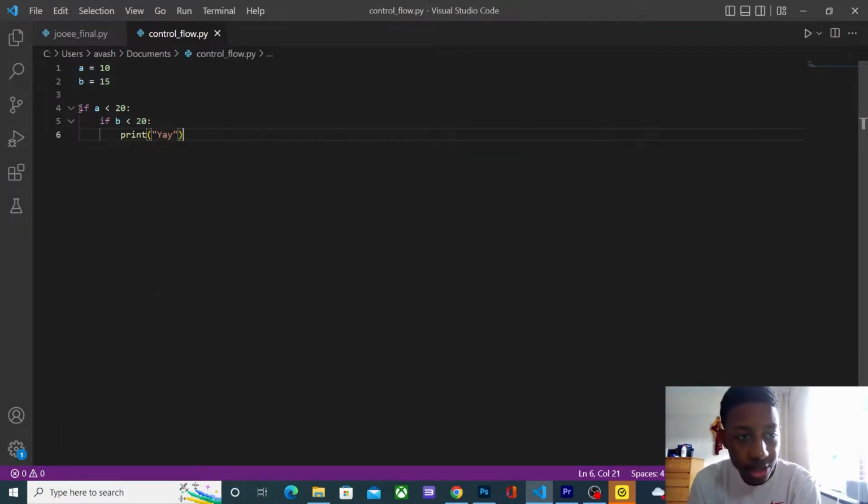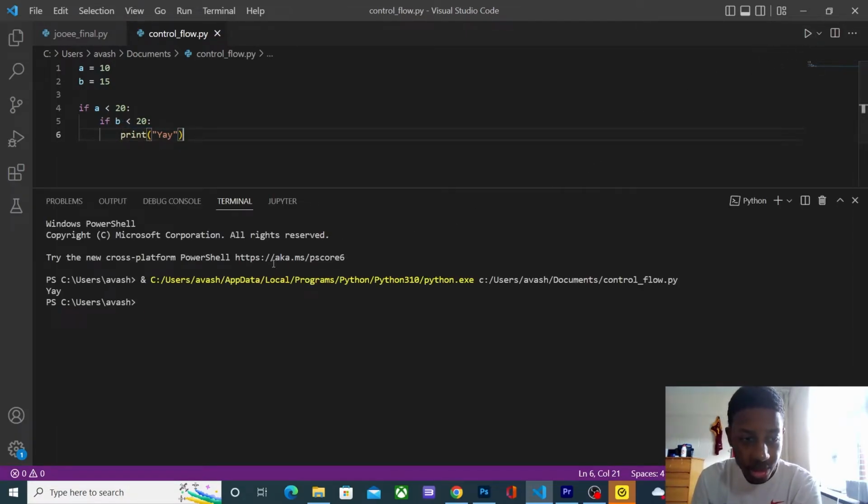So if this is true, then it's going to move on to the second conditional statement. If this is true, then it's going to print the task. So both of these are true, so we expect this to print yay.